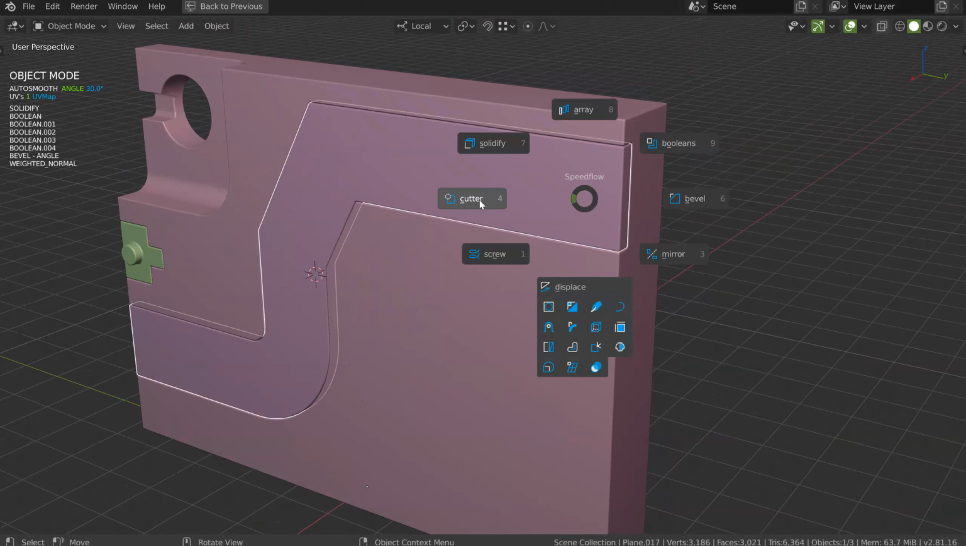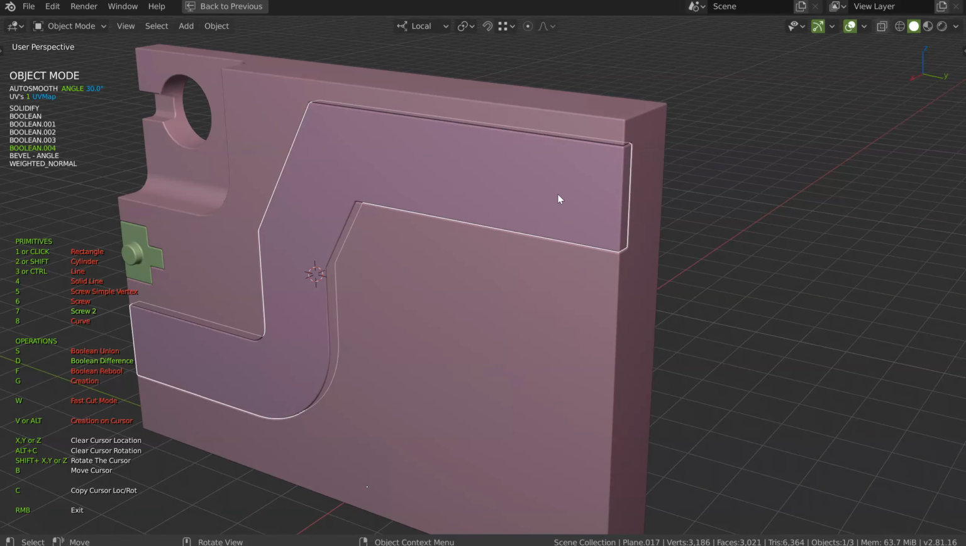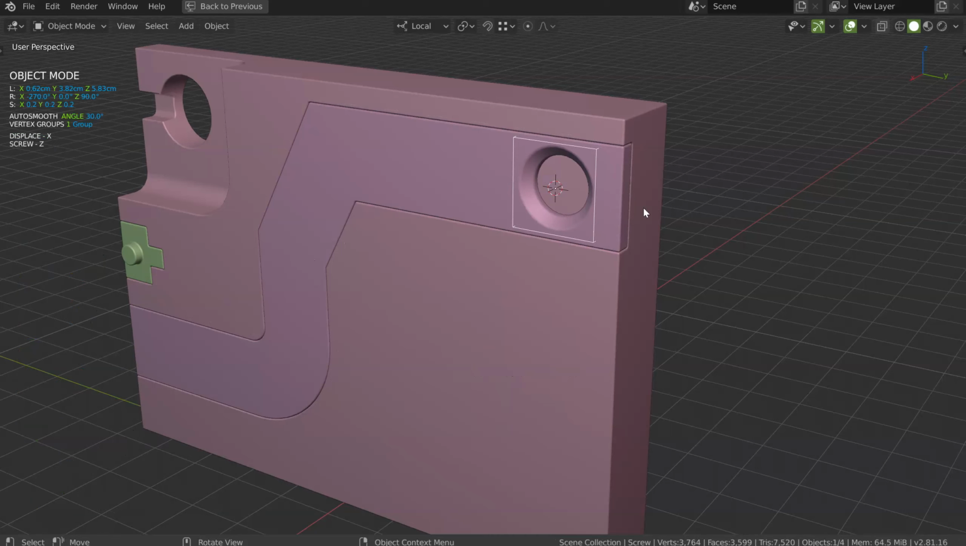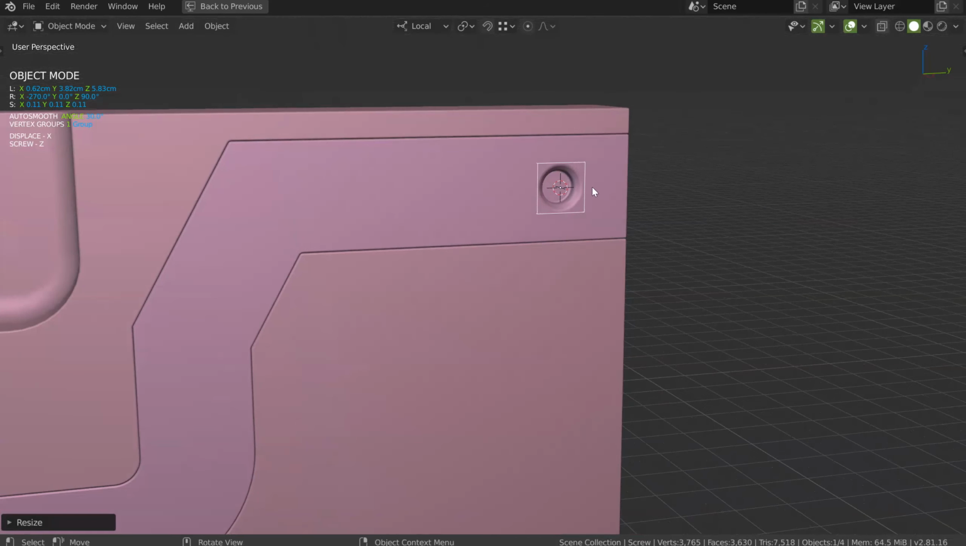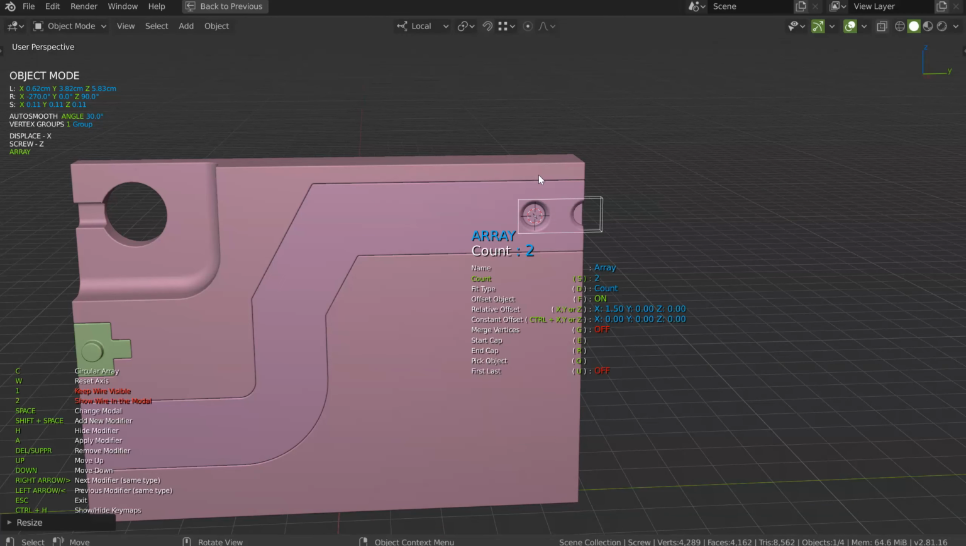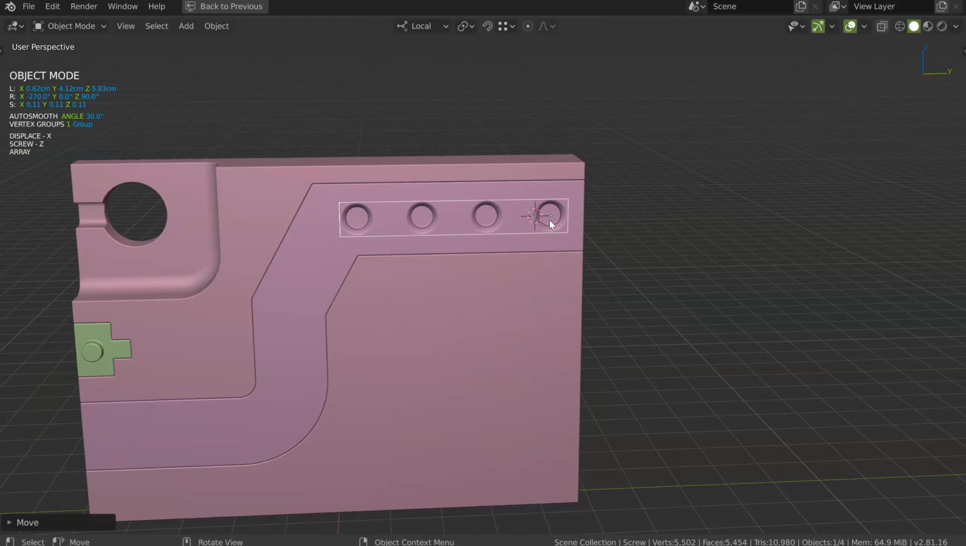You can also make a cut and use, why not, this tool, like that. I will just make a scale to have this result. You can add an array on this one. I will just go on the other opposite side, like that. I will cut it like that, etc.